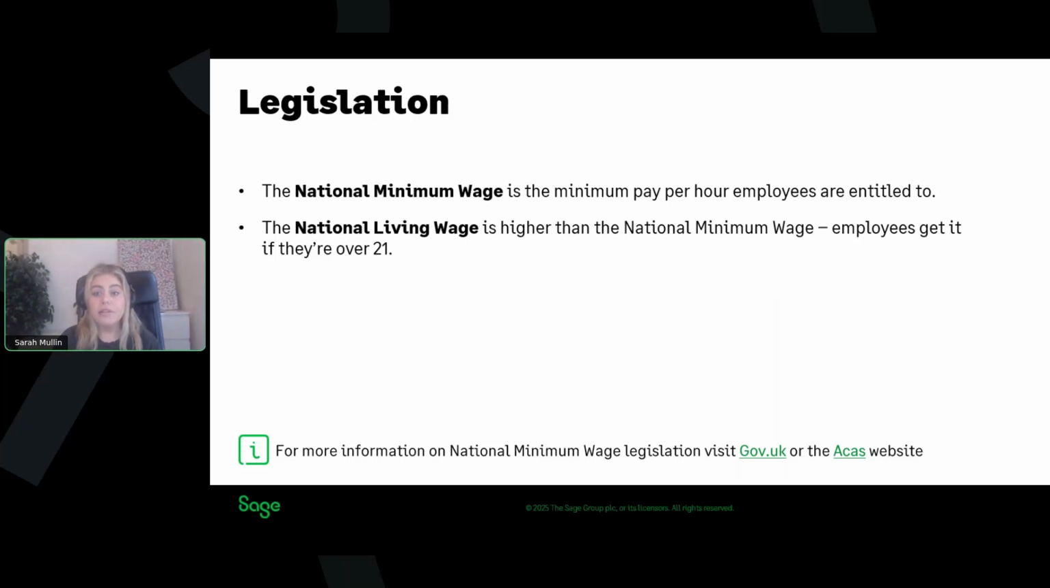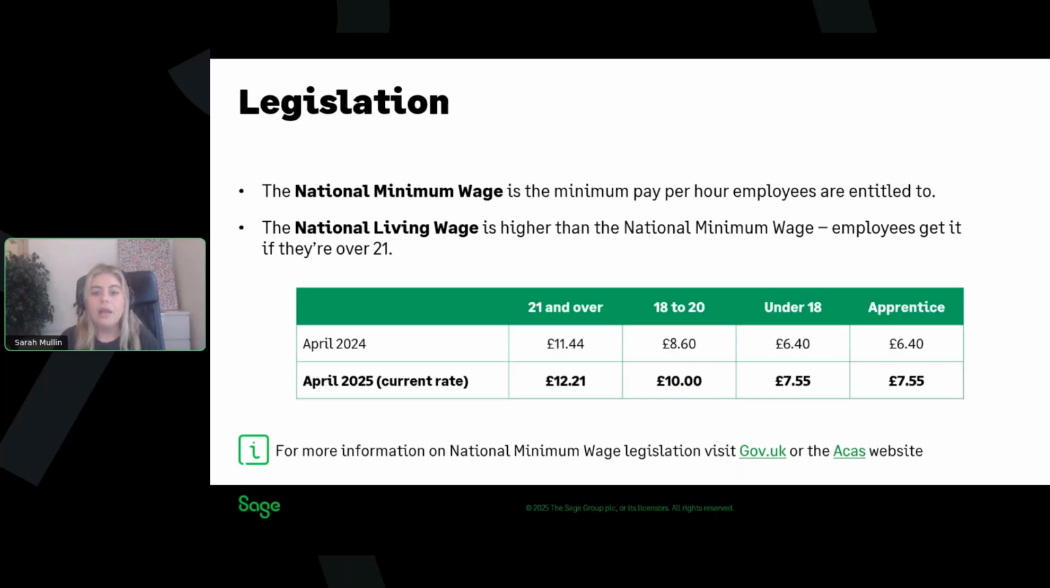So what is the difference between minimum and living wage? Well, it's essentially just what it's being called by the government. So the national minimum wage is the minimum pay per hour that employees are entitled to receive. Now, the national living wage is slightly higher than the national minimum wage, and that applies to employees aged 21 and older. And for the rest of the webinar, I will be using the term minimum wage, but of course that's just going to mean minimum or living wage.